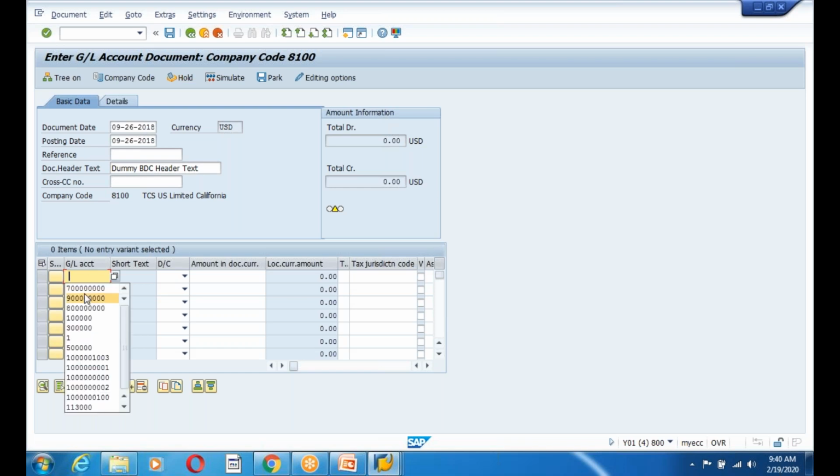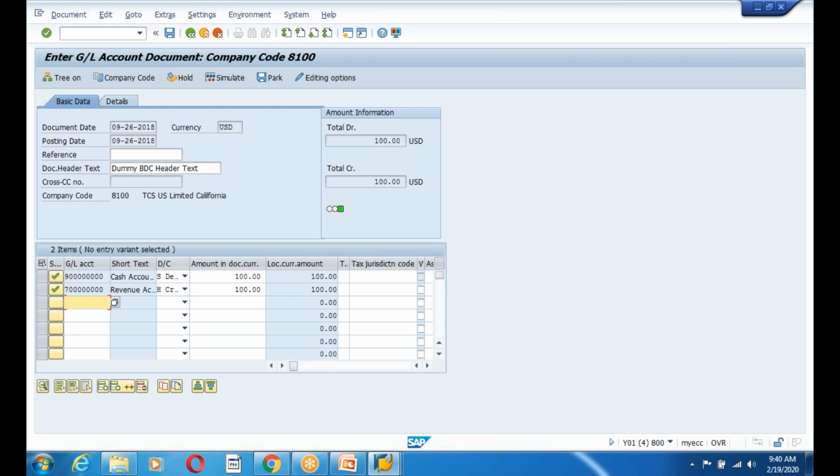So first I will select 9,000, then I will select 7,000, and credit or debit. Here we are going to debit the amount. Maybe this time I will use 100 rupees, and next I will go here. Sorry, credit, and I am going to put 100 rupees and enter. So these are my values, guys. Then after I press enter, I'm going to save the data.